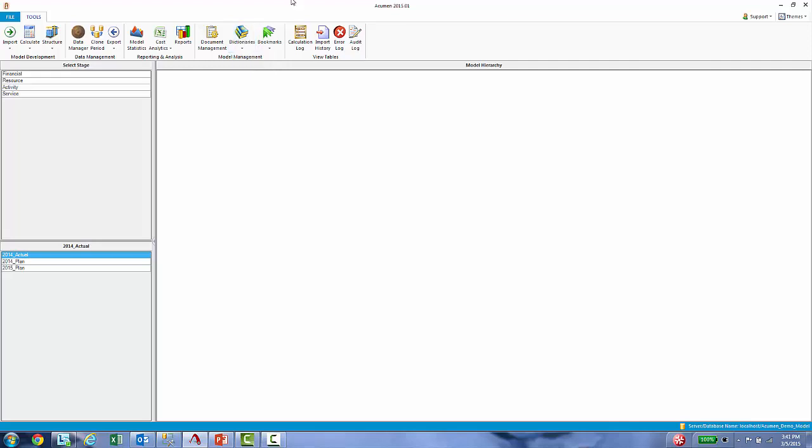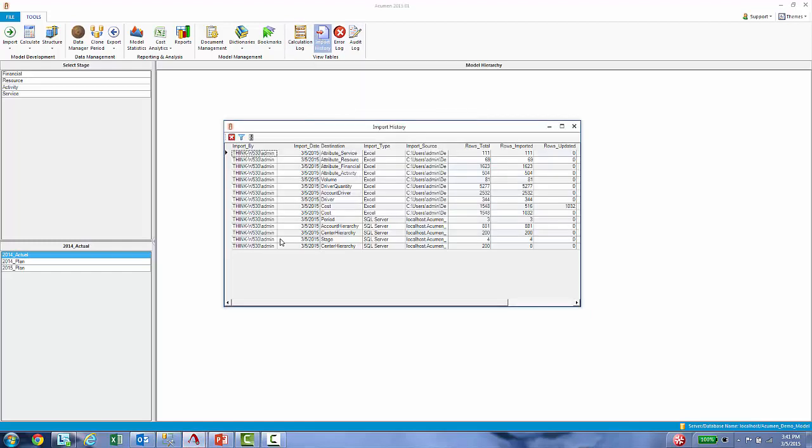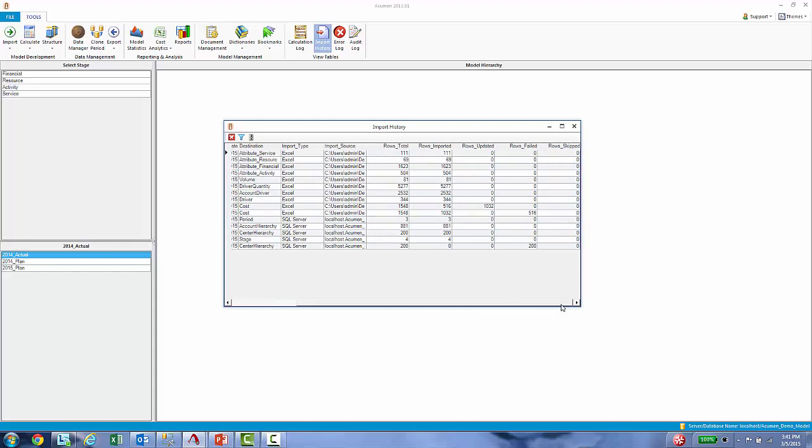Finally, Acumen provides extensive audit and logging trails that allow users to understand the calculation when the model was last calculated, able to look at the import history to understand who has changed model data or imported different information. From the import history sheet, we can see the user that imported the information, the date of that import, how the data got into the model, what table it was loaded into, the specific detailed source, and the number of rows that were imported, from the total amount of rows to the rows updated, and ultimately any rows that failed or were skipped.